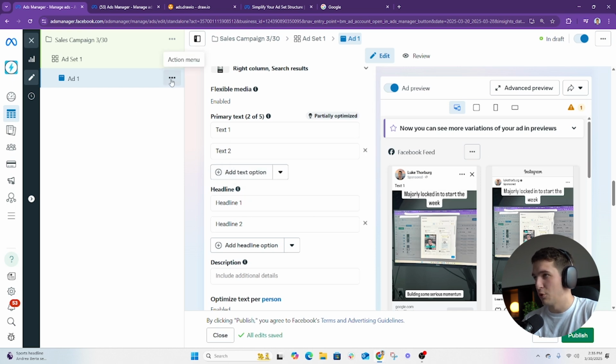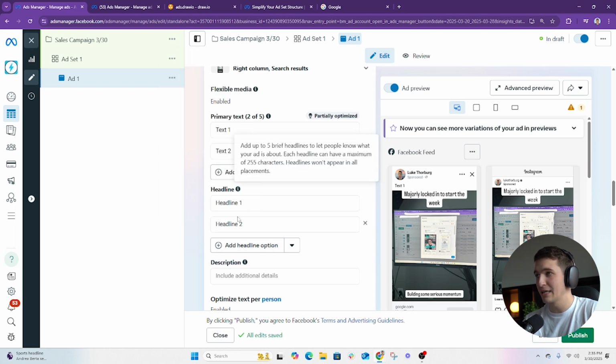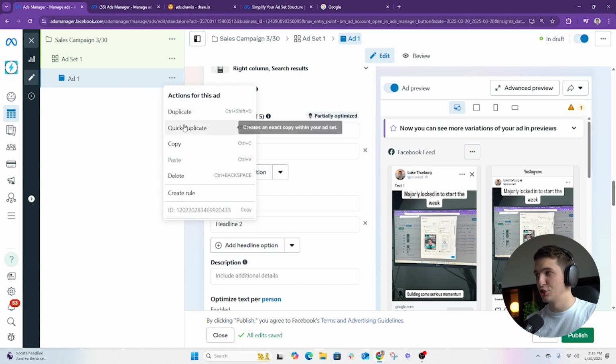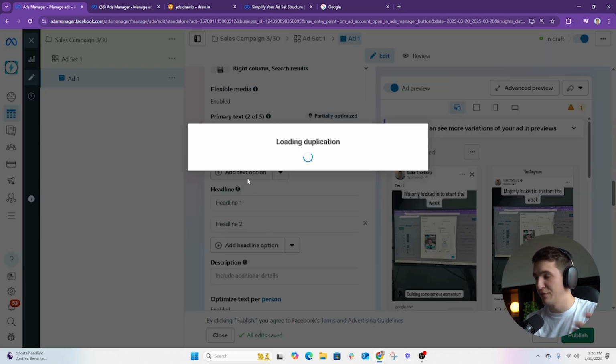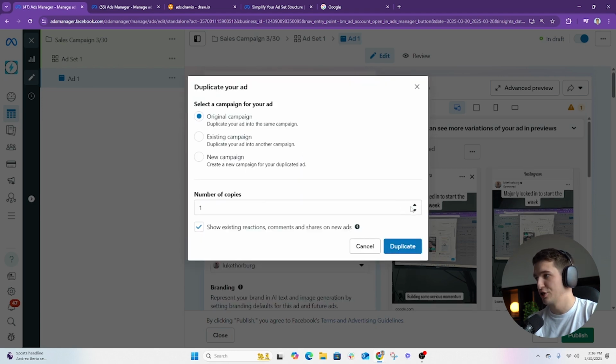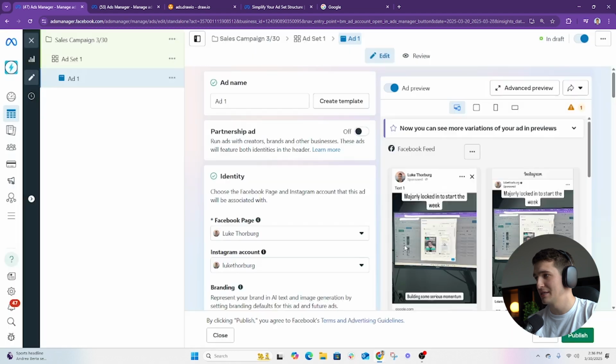Now, a really quick tip so you can save a lot of time whenever you're making multiple different ads is to finish one ad completely, and then you're going to duplicate it. You can duplicate it a few different times. So say we're going to do 3 different ads in this ad set. We're going to go ahead and duplicate. We're going to hit original campaign. We're going to choose a couple of different copies and hit duplicate.